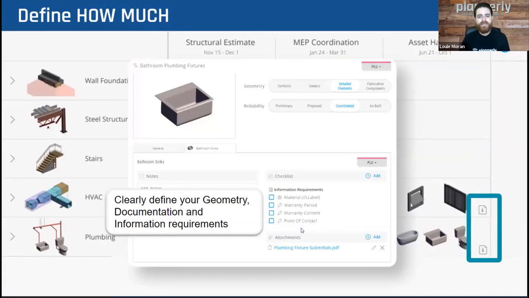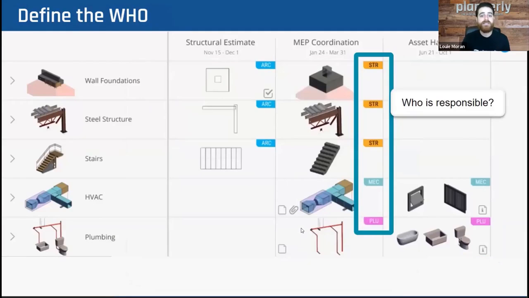Also, when we get into the information, we want a way to clearly define that, whether we discuss these elements in a meeting, whether we have certain checklists that we want to verify at a certain point. We want to clearly define a lot of this information inside of these elements a certain way.